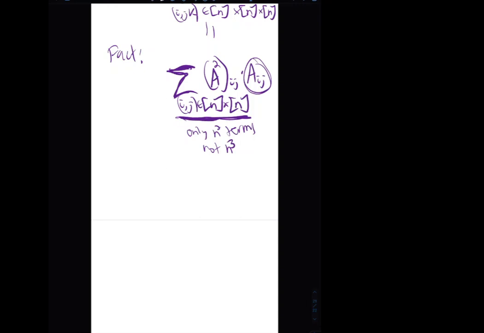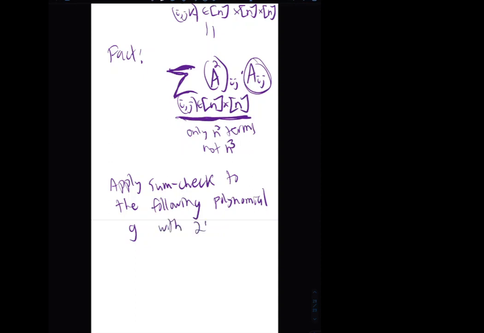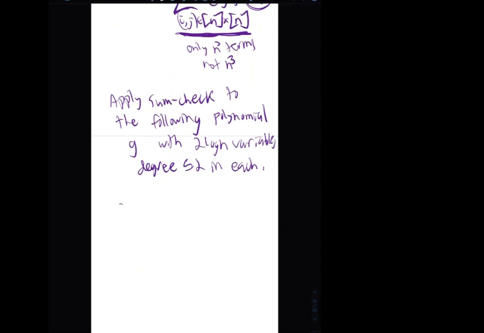The first thing you do is apply sumcheck to the following polynomial g, which has 2 log n variables and degree 2 in each variable. That polynomial is g of x1 comma x2, each of which is log n variables.